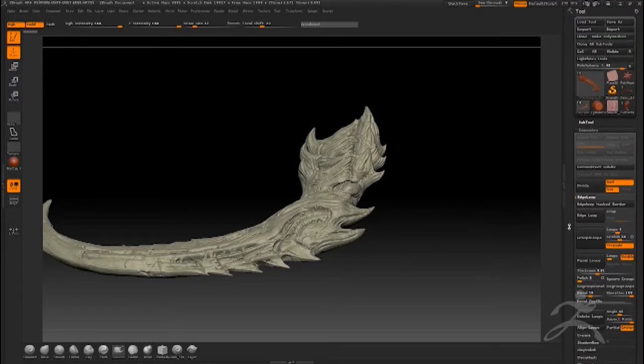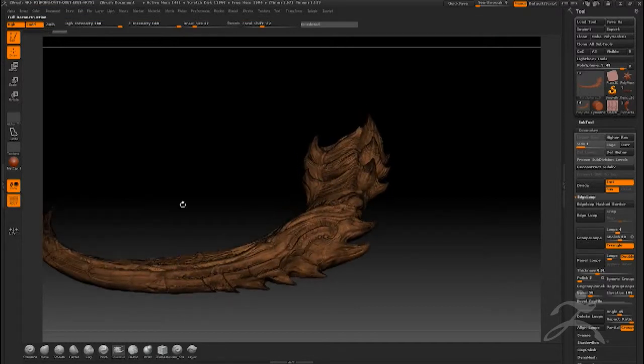So what I'm gonna do? This is a high res mesh. I'm gonna go and reconstruct subdivisions. It's gonna allow me to go to my lower subdivision. So in case you have a mesh from a different ZBrush version or from a different software or whatever, you can bring it in and reconstruct as long as the geometry is clean. You know?